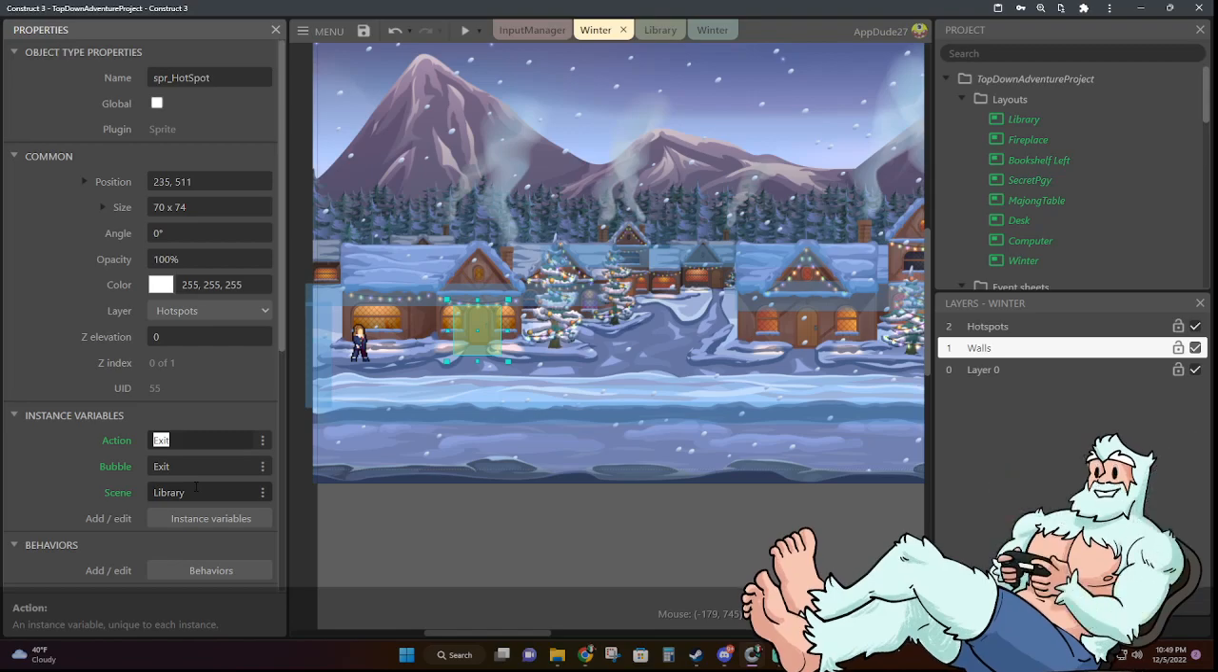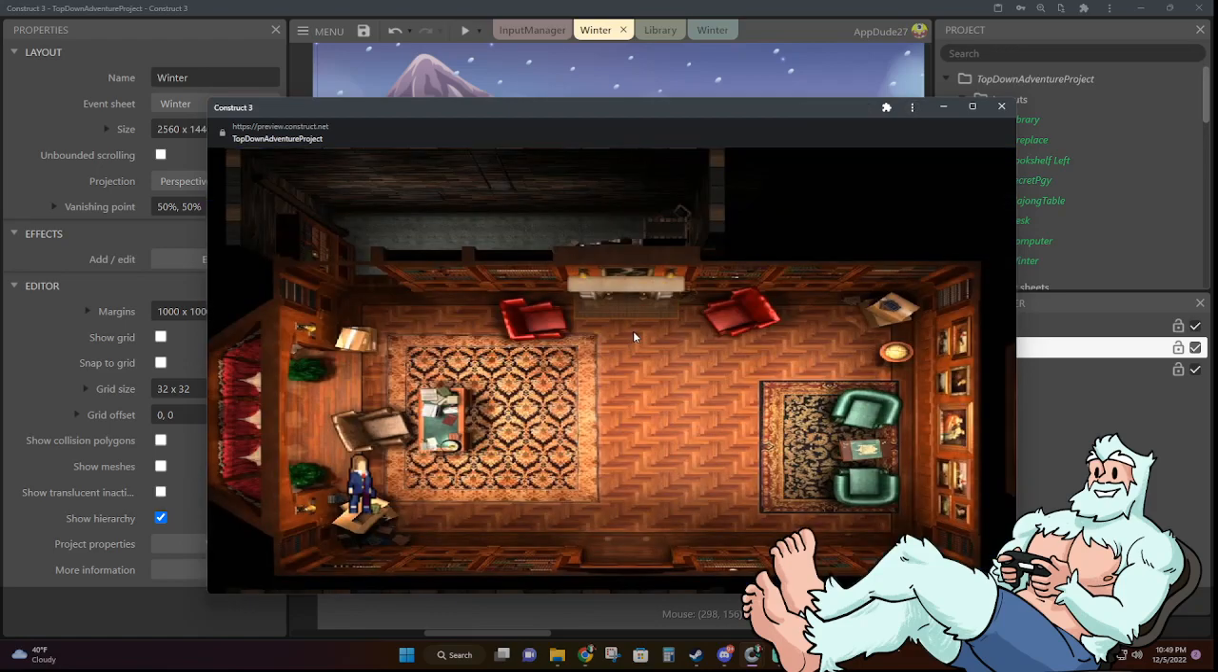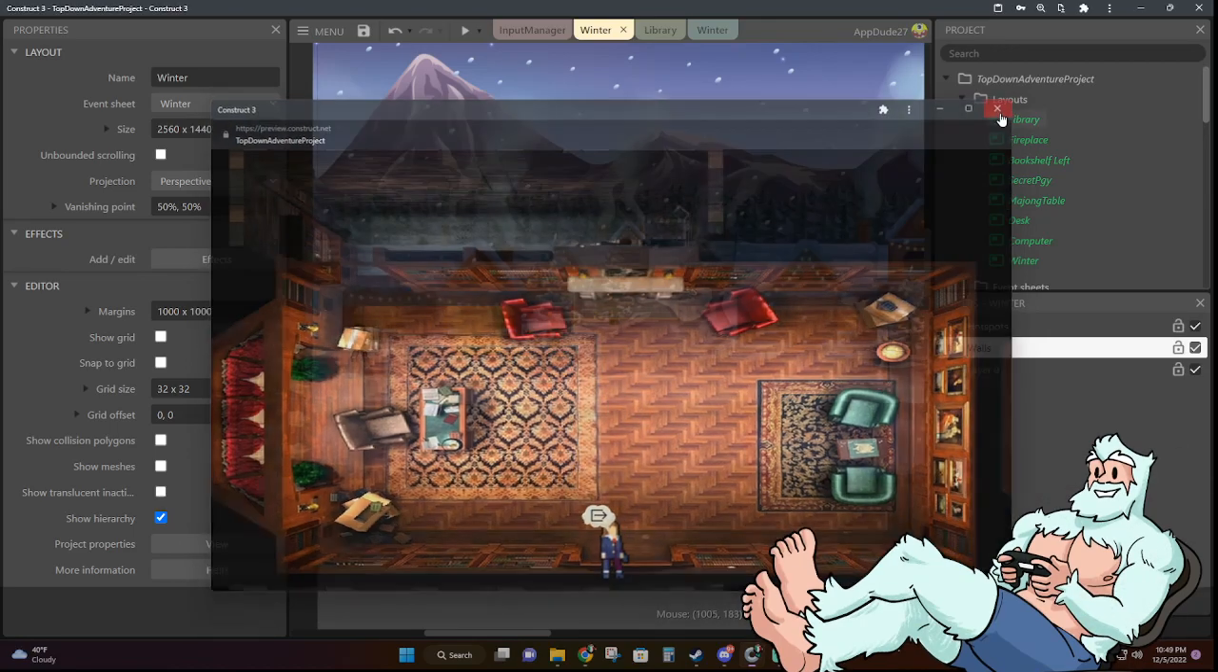And then for action, we're not going to set that to anything. The bubble, I want it to be the exit bubble, so let's see how that works. As you can see here, Nancy is set here. It's set Nancy accordingly to that area. And then if you look here, it's setting us back to where we need to be. Which is great.